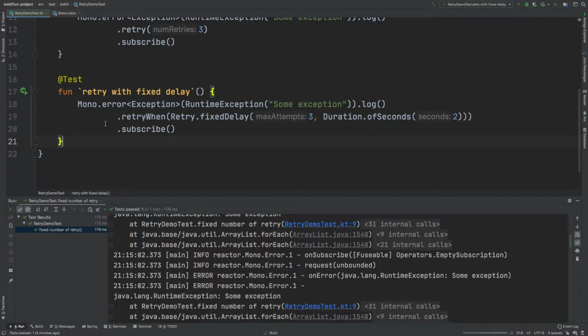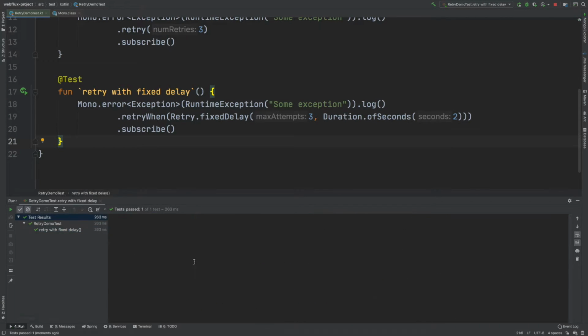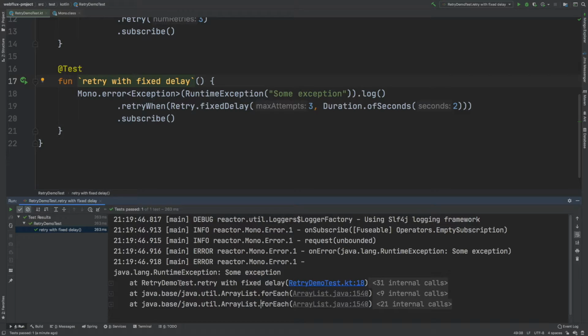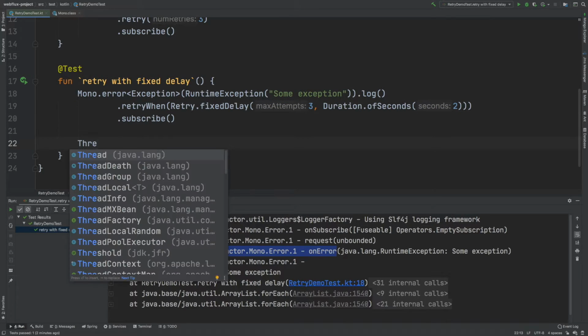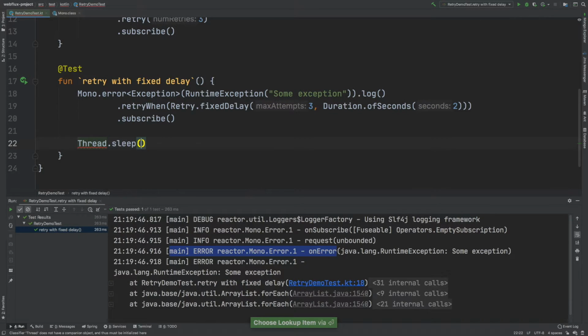Rerun this example to see what is happening. Now if you see the output, we don't see any retry logs, right? Because this retryWhen method is using its own scheduler to run the retry, and as the main thread reaches the end and the function completes, this does not get enough time to retry. So for that, I'll add a Thread.sleep, and here I'll pass around say 10 seconds. Let's rerun this example and see the output.